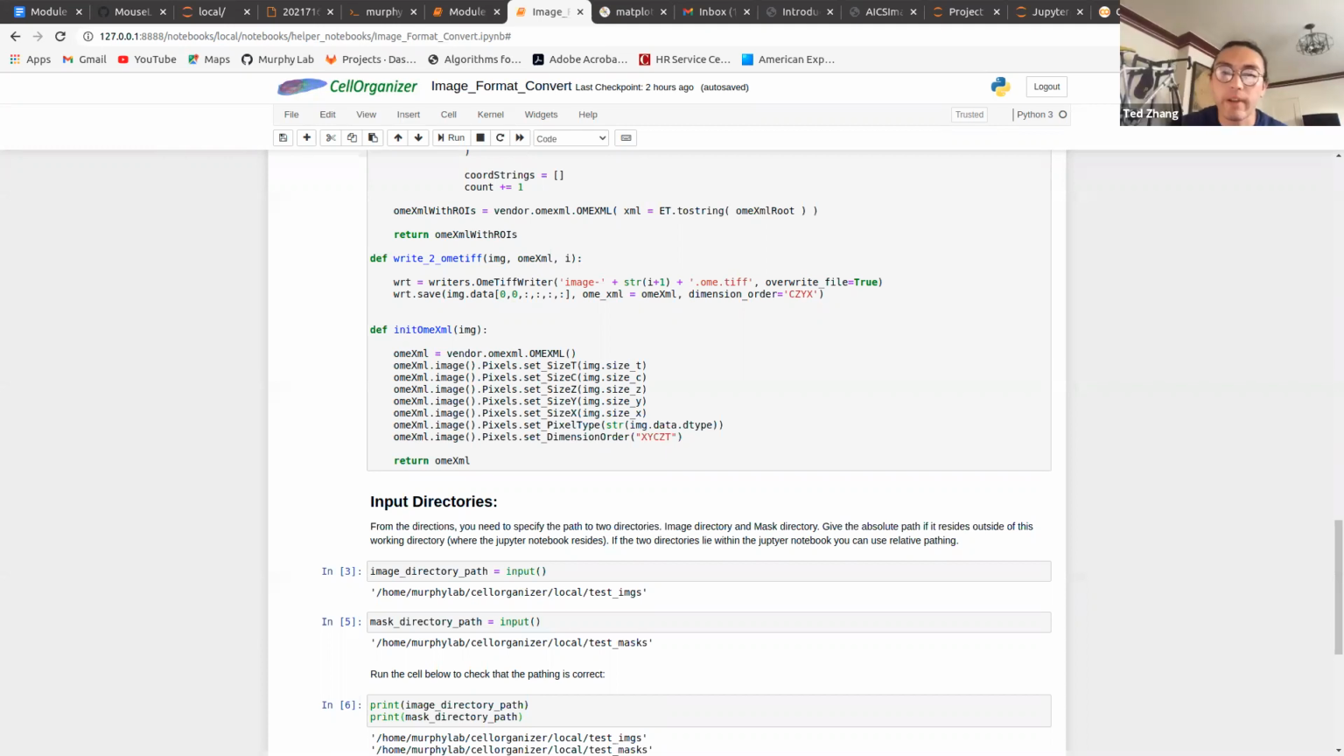I'm available over Slack for everyone who's typing in chat. If you have your own OME-TIFFs that you want help importing, I'm happy to do so. I'll be around for any of those questions over Slack.